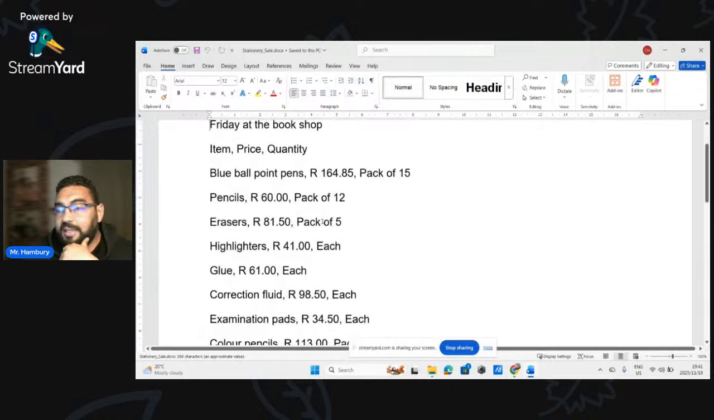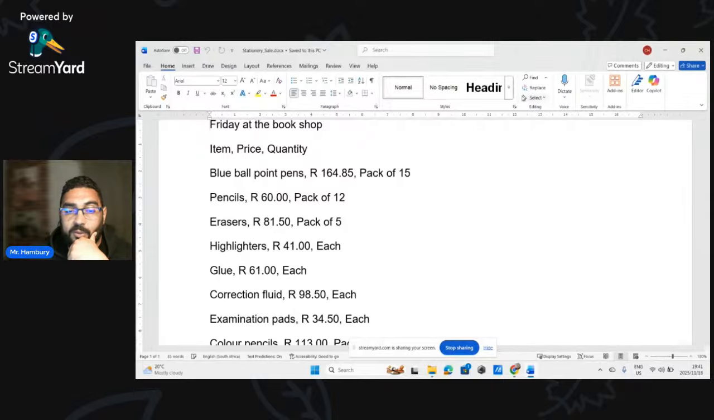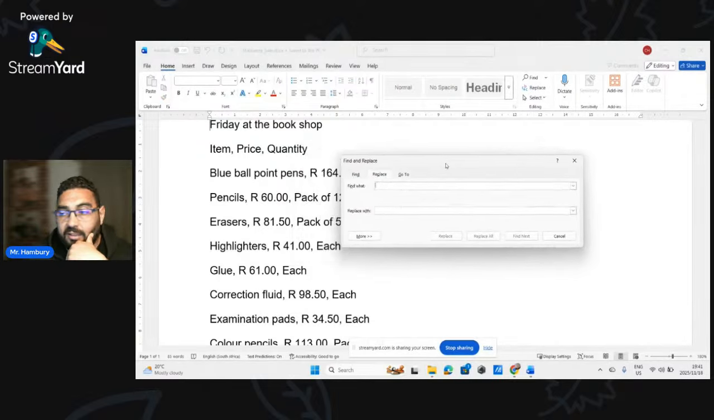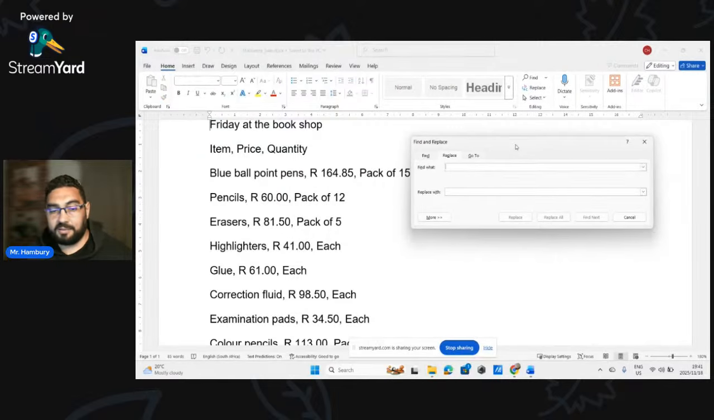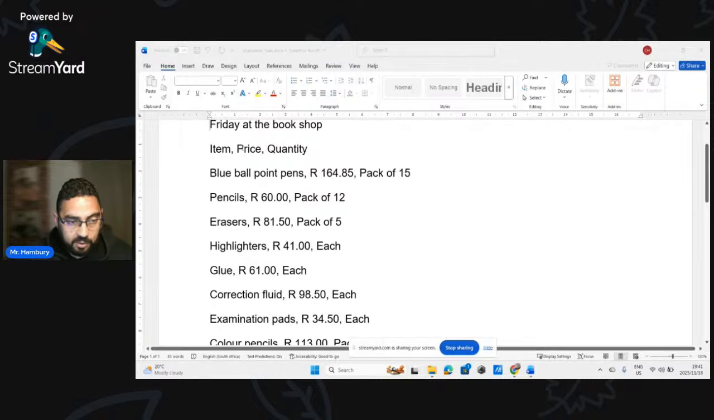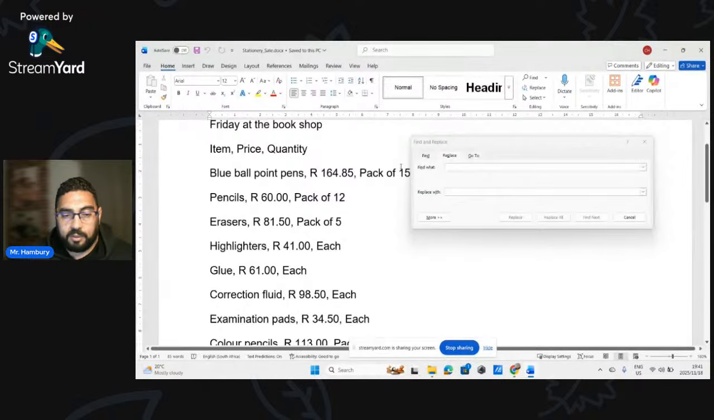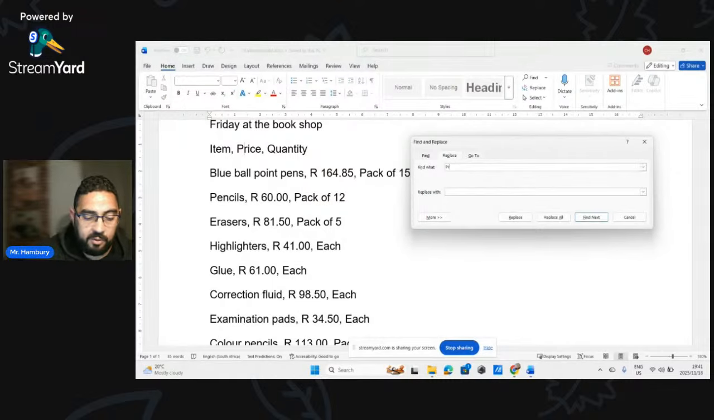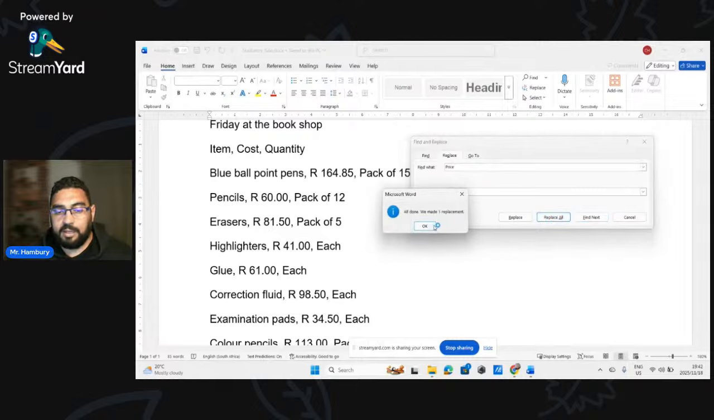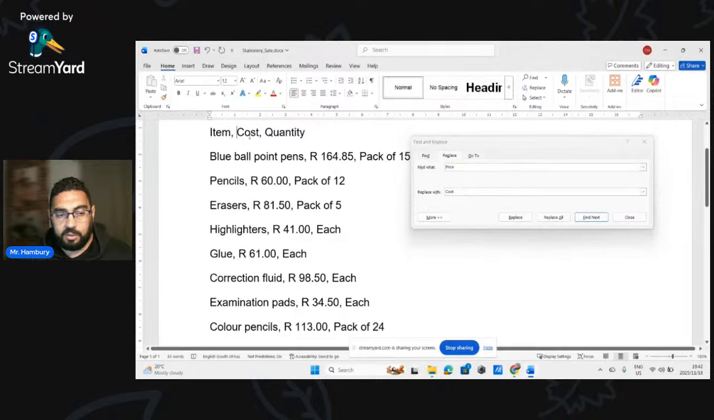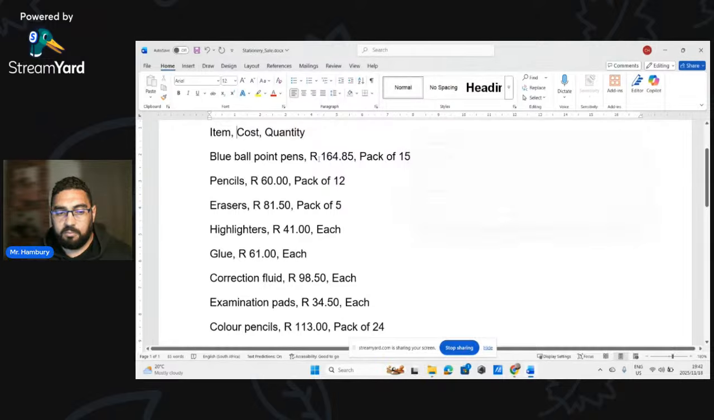So with find and replace, just bear the following in mind. I'm going to click on replace here, but I want you to see this. Let's say I'm looking at the word price over there. I want to find the word price and replace it with the word cost. I can do that. I can say replace all, one replacement, okay, and there you can see it. Everyone's happy.